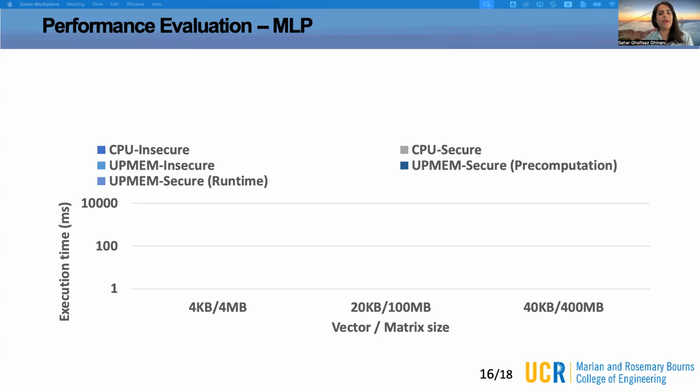Okay, so we're comparing our work with three other baselines. First of all, CPU insecure is the insecure implementation of each application only using the CPU. And then CPU secure is the TEE-based implementation of each application. UPMEM insecure is the implementation of each application using UPMEM with no security consideration. And then UPMEM secure is our scheme with and without pre-computation stage.